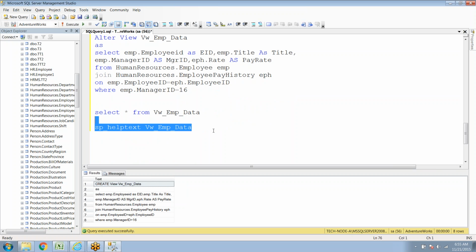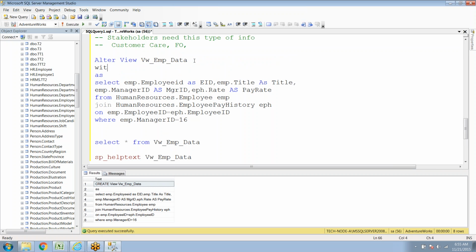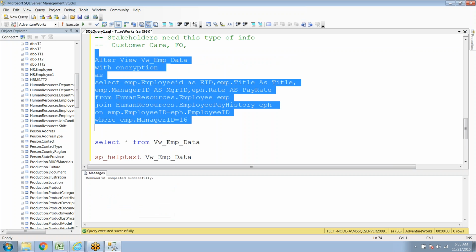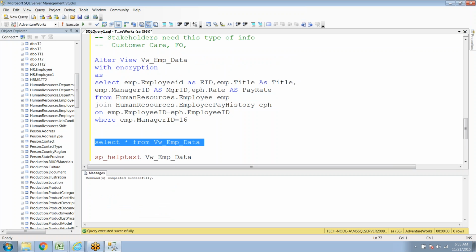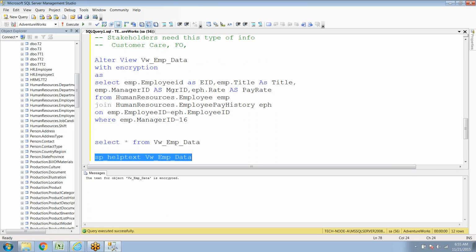Got the point? That should not happen. So what can you do? You can encrypt it. With encryption, they can read the data, but they cannot find the text used to read the data, because it's encrypted.